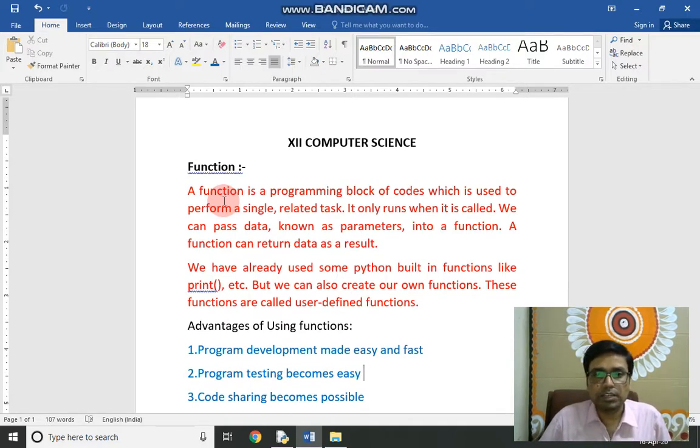Before that, we have to know the advantages of using functions. The first advantage is that program development is made easy and fast. When we program, there are some codes which we need to write again and again. To avoid this problem, we create functions. We write any code once, give it a name, and we can call this function anywhere in the program.